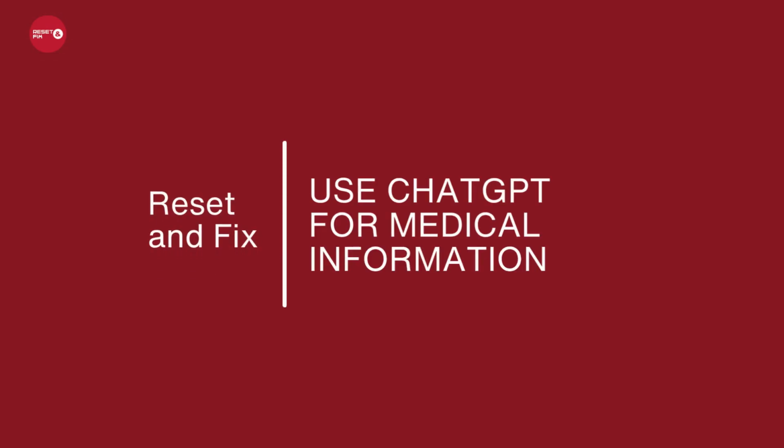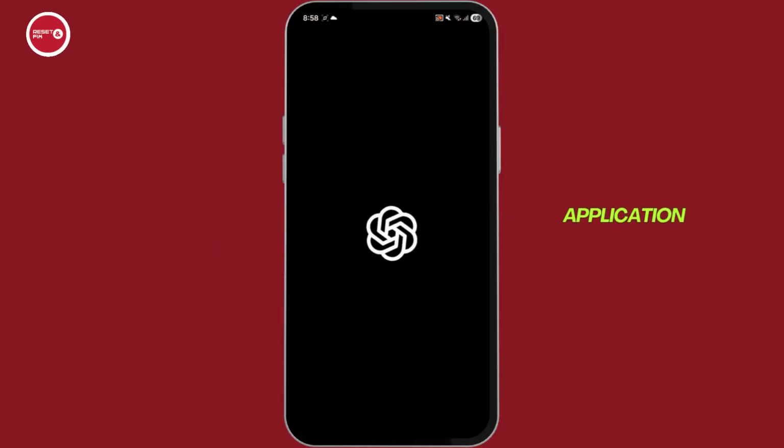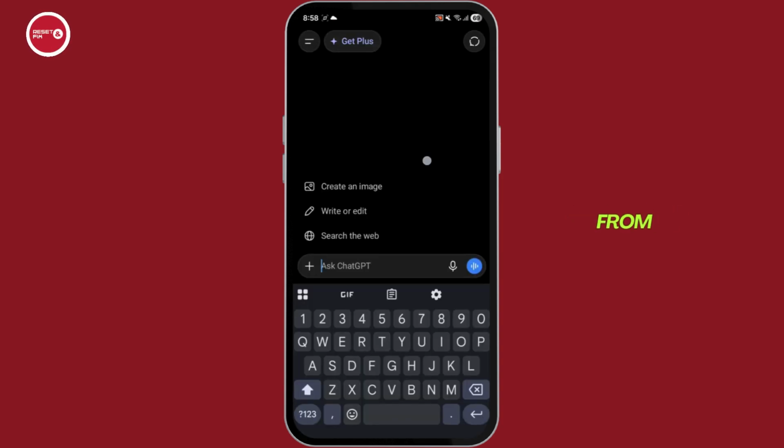How to use ChatGPT for medical information? First of all, simply open the ChatGPT application, or you can also use ChatGPT from the browser if you don't have one.